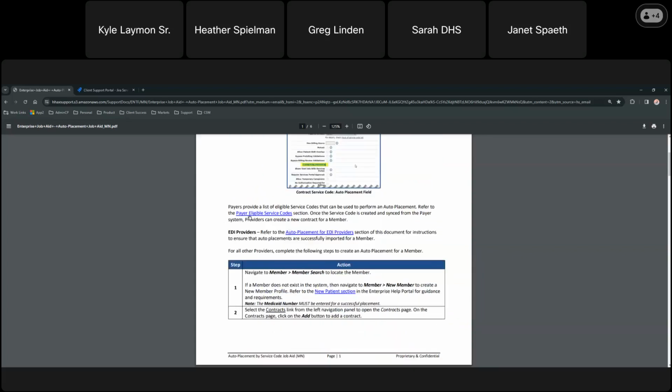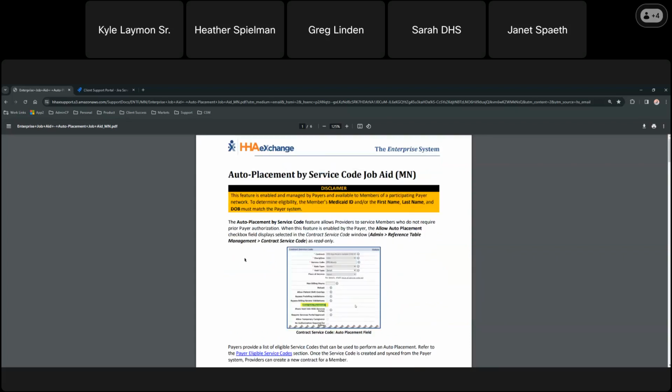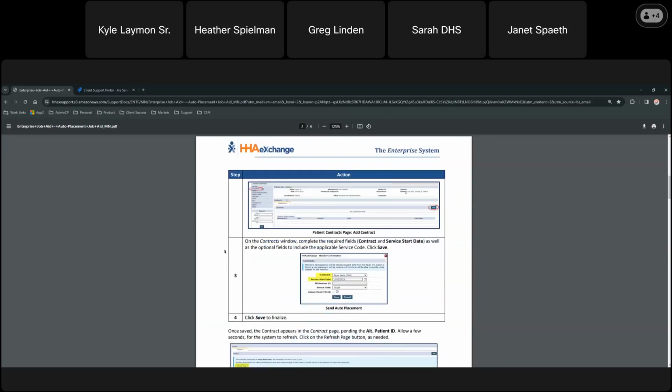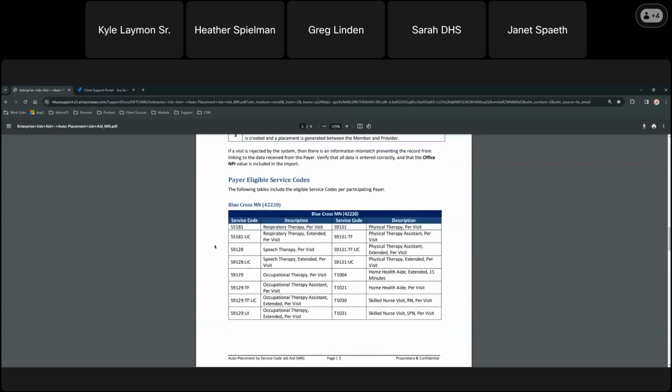I know it says right here, payer eligible service codes. I'll just quickly skip down to it. We included on this one, specific to Minnesota, the payers in the state. The payer eligible service codes, we actually added them to the bottom of the guide. So all of these service codes listed here for the different payers are the ones that do not require a prior authorization. So they would apply to the auto placement by service code functionality and process.